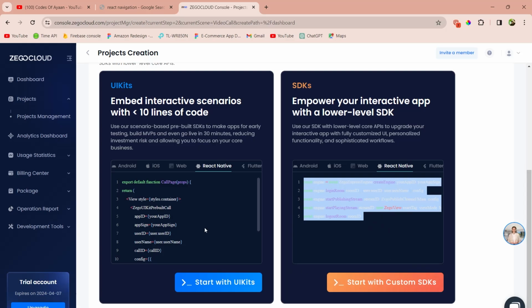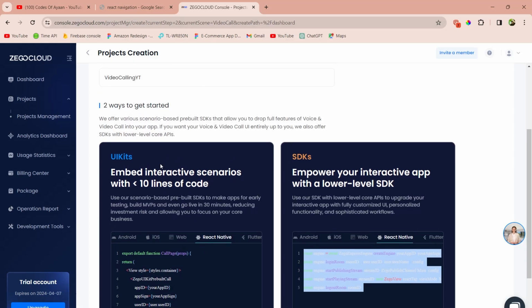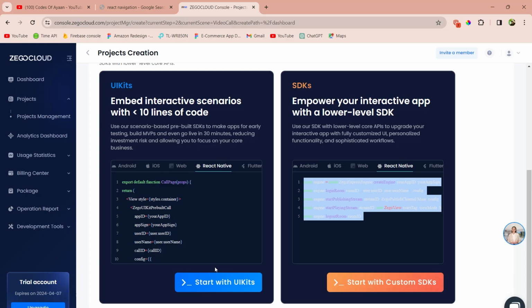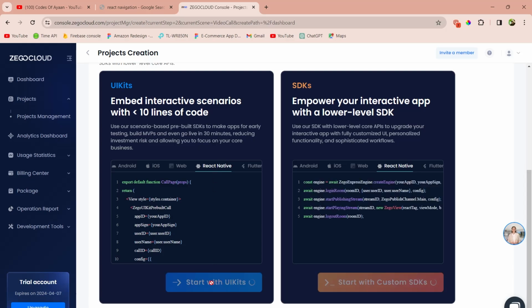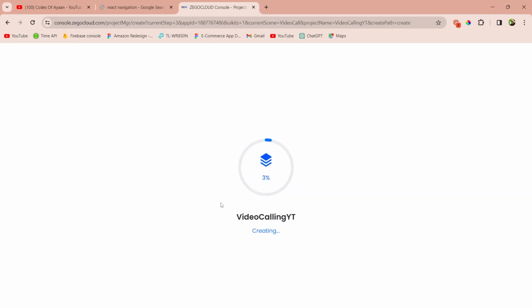Perfect. So right now I want to use their pre-built UIs only, UI kits. For this reason I'm clicking on start with UI kits. Make sure you click on React Native because we are building in React Native only, right? For this reason, click on start with UI kits. It will take some time, not that much, a couple of minutes I can say. Once it gets created, I'll show you this, okay?